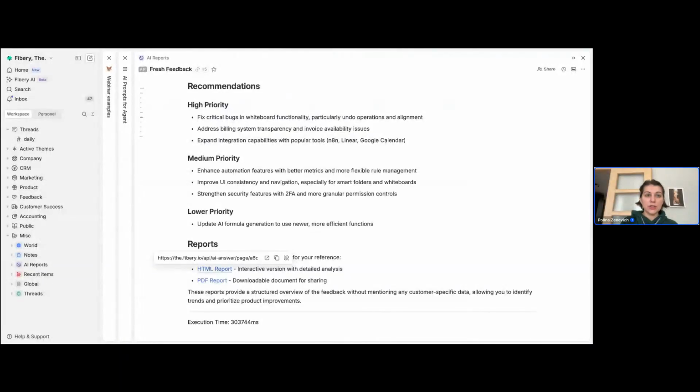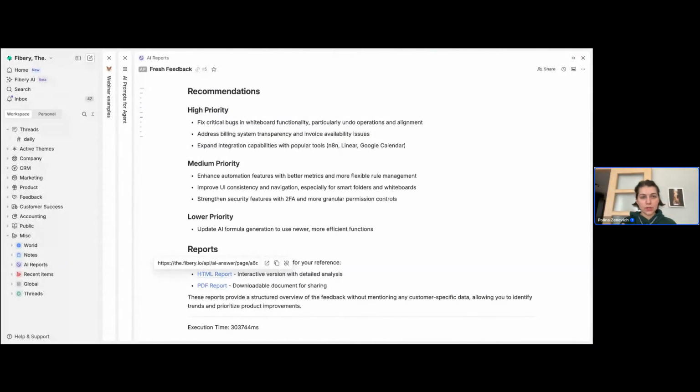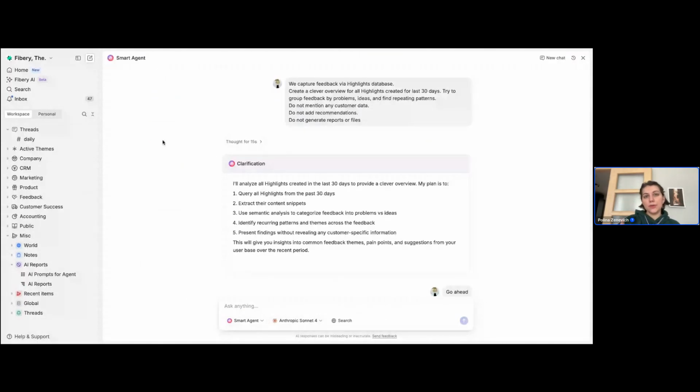And in terms of smart agent itself, you can make this process repetitive with automations. I really encourage you to play around, or you can ask a smart agent directly the same kind of question. So I just copy-pasted here the prompt we used in automation on the previous page.